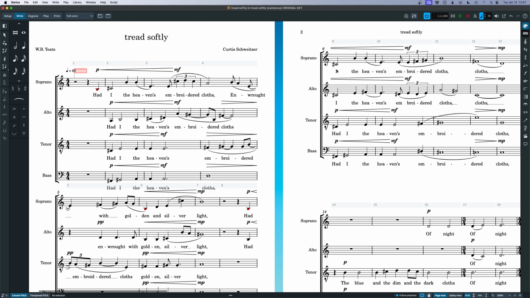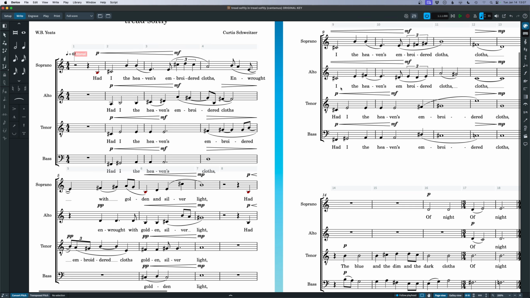So that's the kind of thing. I've done a few pieces like this. In one, I went in and actually changed some of the lyrics. In this one, I did not.